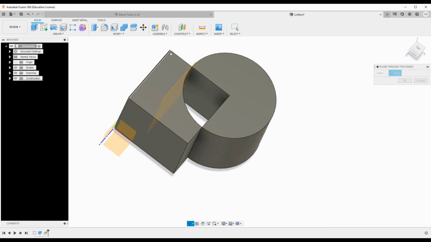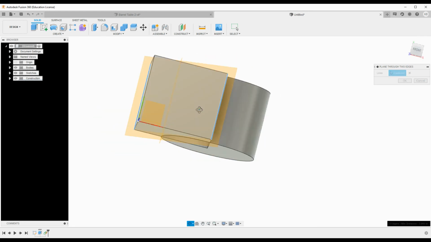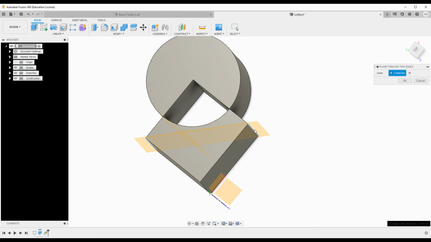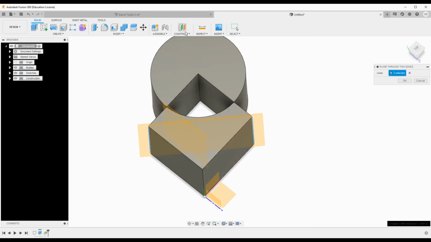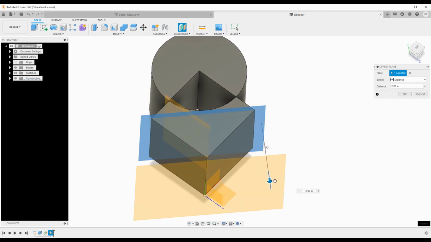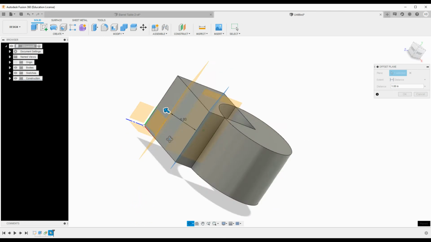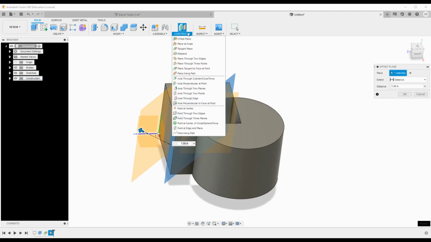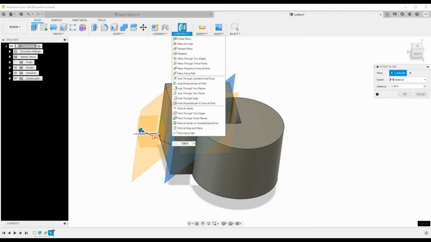One that I use all the time is two edges. So let's just say I select that edge and this edge here. It's going to create a plane right between them. So it can be very useful for planes at different angles. And then you can do things like offset from that plane I just created. Maybe you want a plane that's at an angle to this. So there's a ton of different options with planes, and you can use planes in unison, essentially, creating one off another to do really interesting things as well.